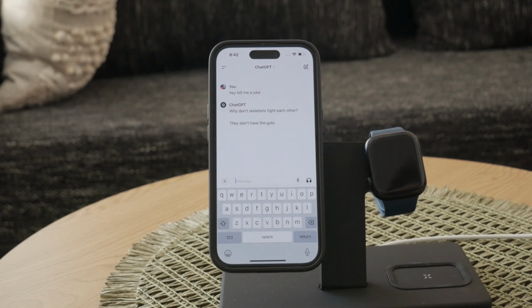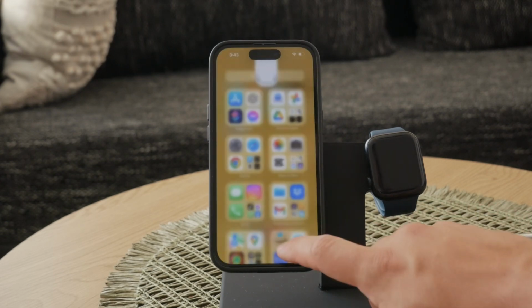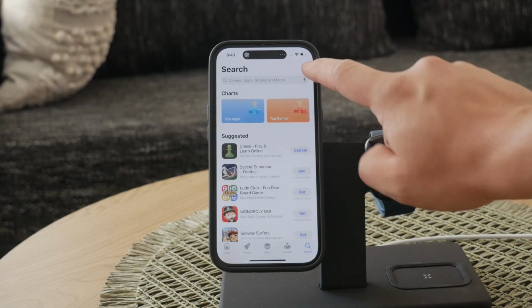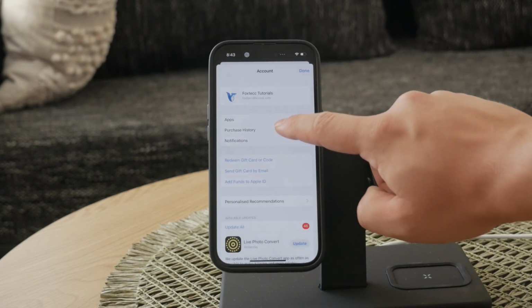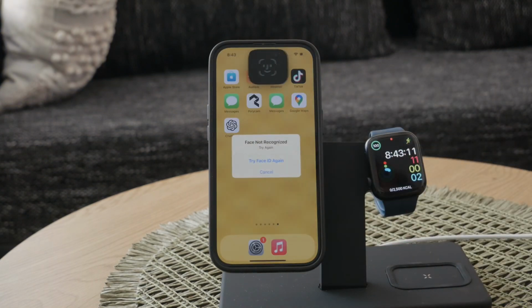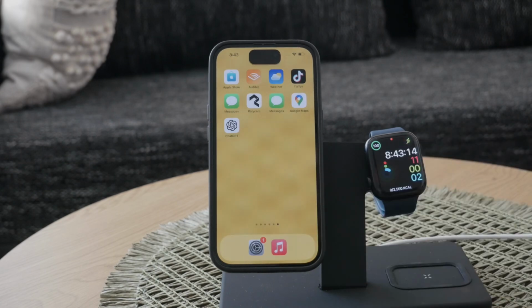To check or manage your subscription, go to your iPhone's settings, tap on your Apple ID at the top, and select subscriptions. Here you can see all your active subscriptions, including ChatGPT, and ensure everything is set up correctly. That's all there is to it. You're now ready to use ChatGPT on your iPhone. Whether you're generating content or exploring new ideas, ChatGPT is a valuable tool to have at your fingertips.